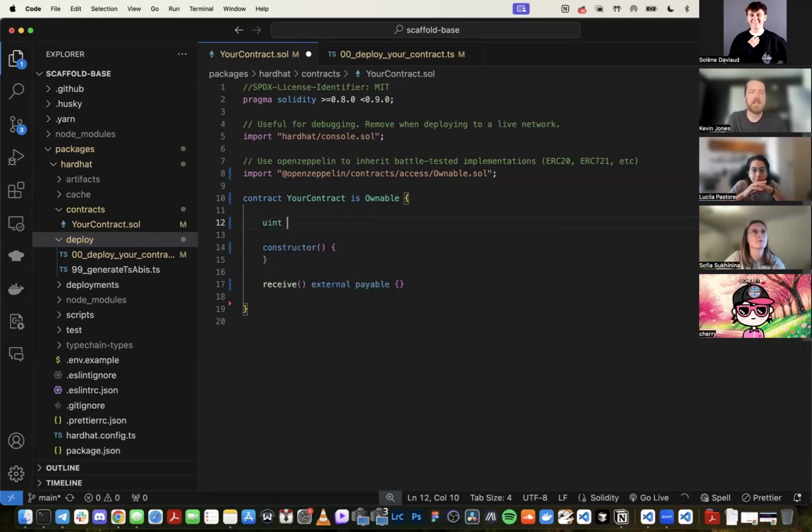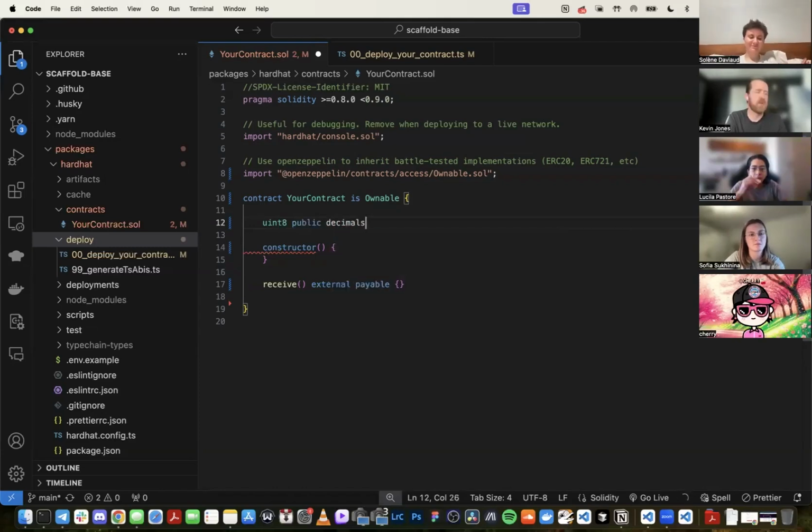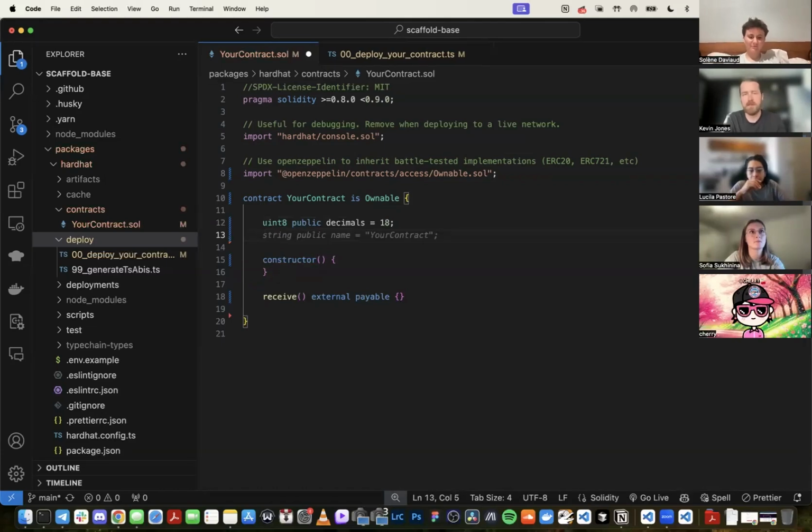So we can say uint8 public, sorry, public. And we can say decimals equals 18. So we can just do the same as Ethereum. We can also name the particular name of our token. So in this case, we'll just call it "your contract". Sure, like AI is just kind of taking over.